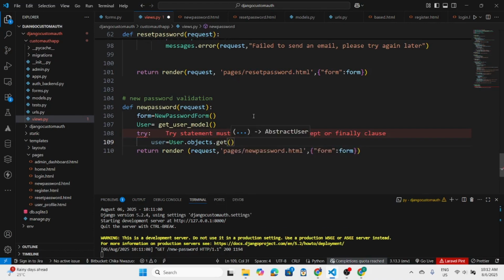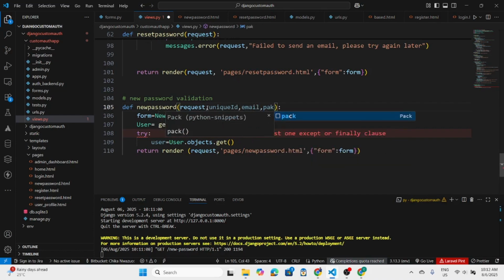Now the question is, what are we getting? Before we proceed to that, over here we call unique ID, email, PK. The PK shows user ID. It's user ID. So if you hear me mention PK, we are referring to user ID.